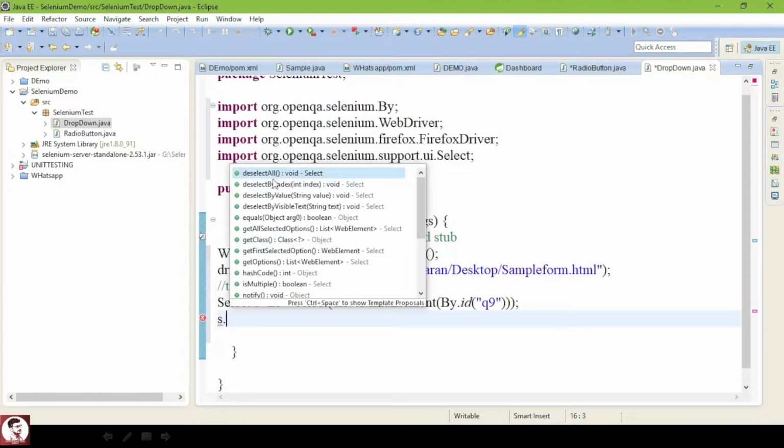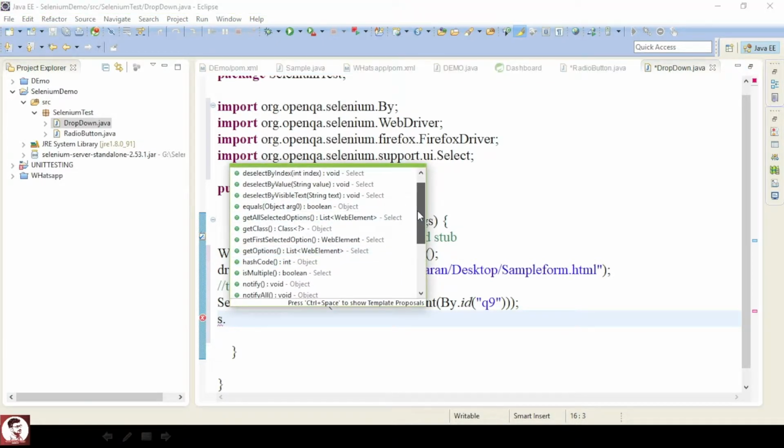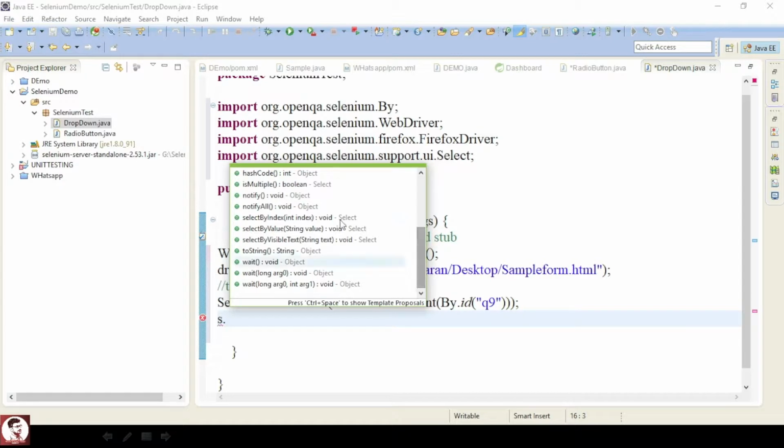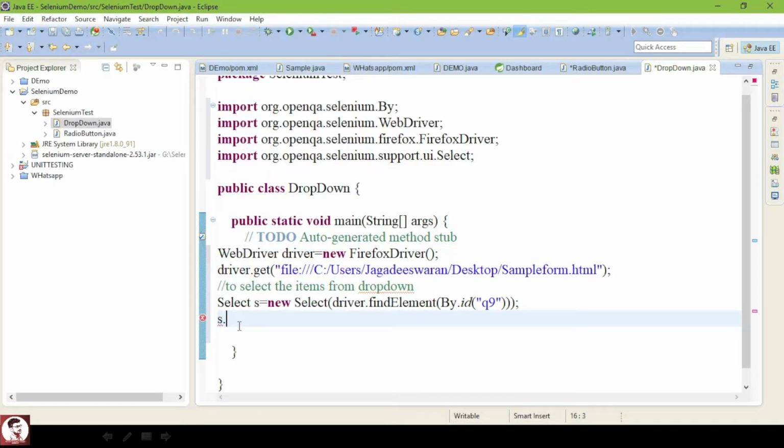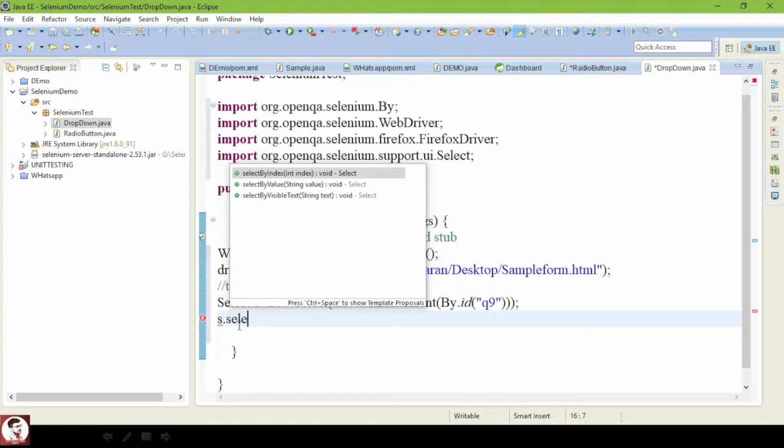Now you are going to select a single item. For selecting we have different methods: select by value, select by index, select by visible text. Using these three methods you can do a select operation. I will be doing them one by one. First give select by index: s.selectByIndex.